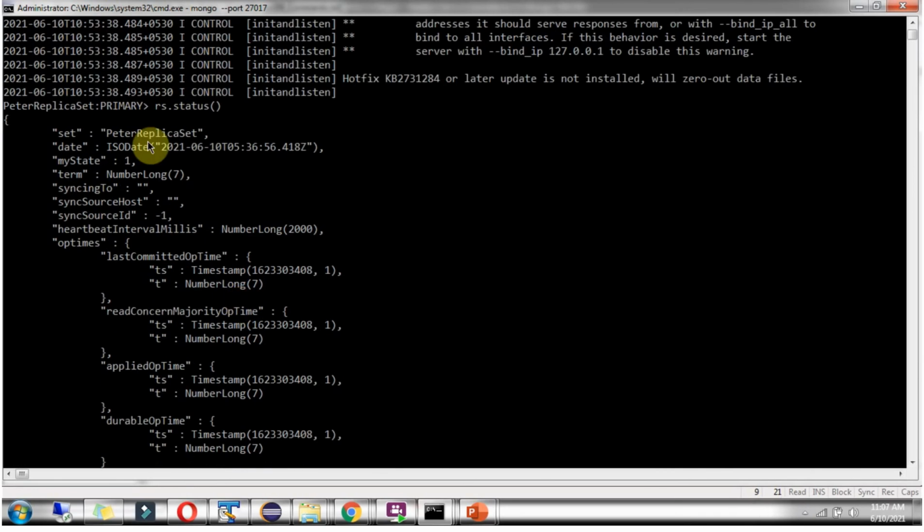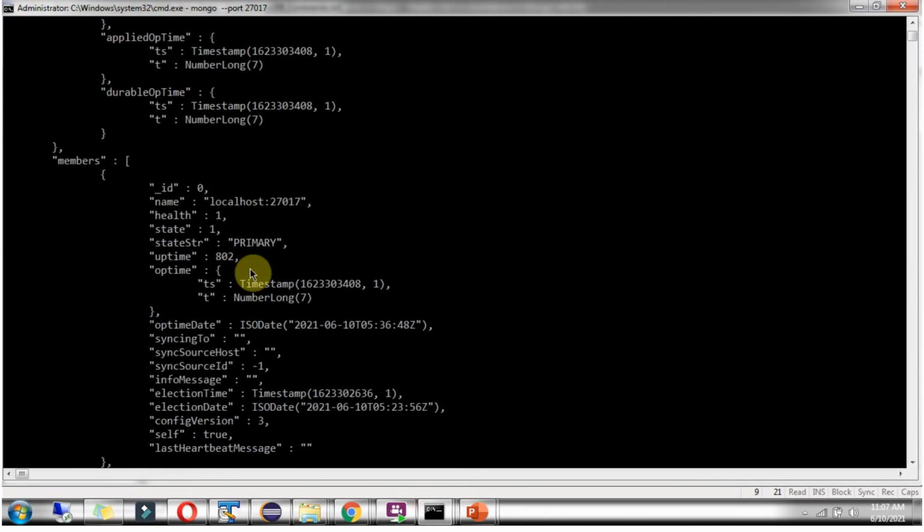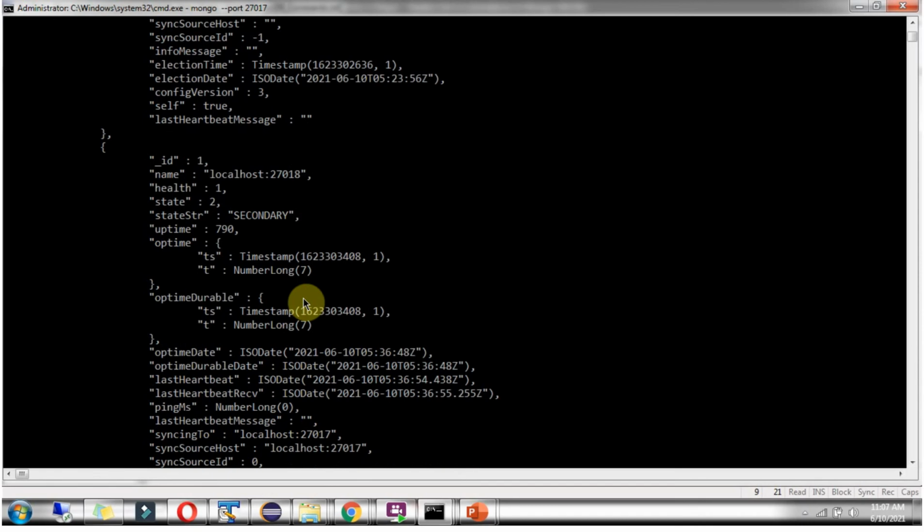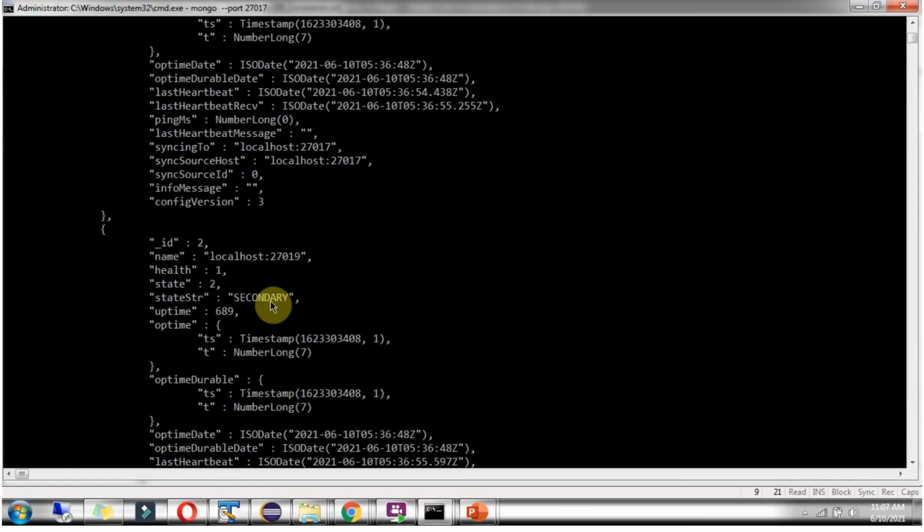And here you can see the replica set name is Peter replica set. In that, 3 servers are there. One is the primary server, which is localhost:27017, and there are 2 secondary servers. The first one is localhost:27018 and the second one is localhost:27019. Now we will see how to remove these secondary servers from the replica set.